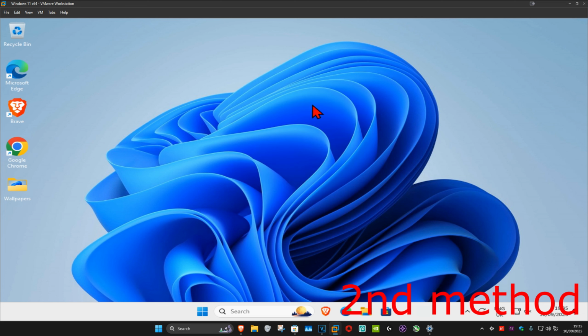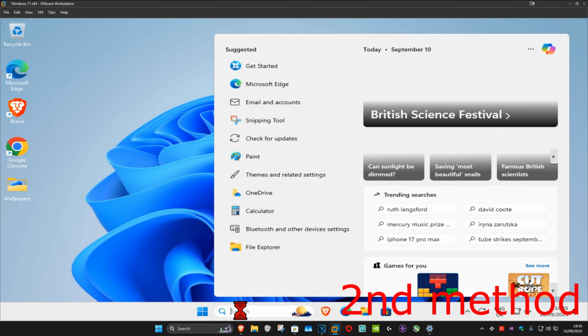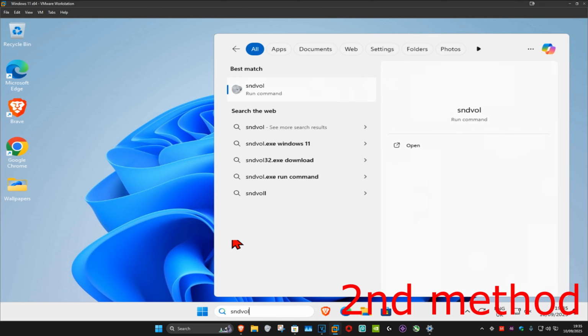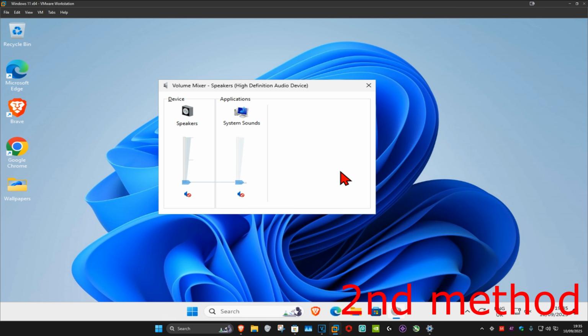For the next method, you want to head over to search and type in SndVol. Click on it. And now once you run this, make sure that the application that you want to use has not been muted and that you have this turned up. You should also turn up your speakers right here and then unmute it.